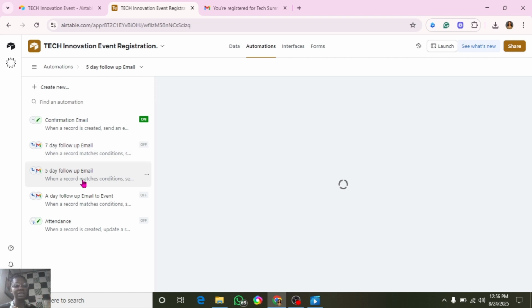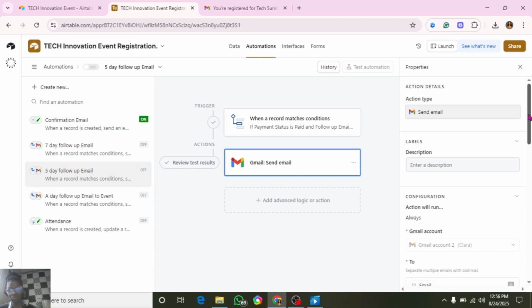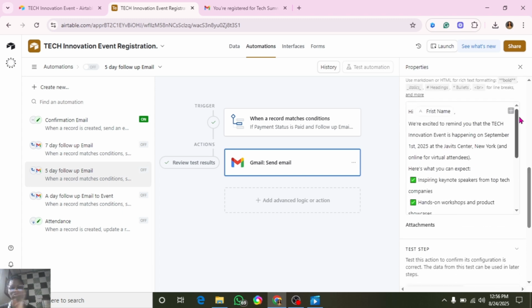The third one is a 5 day, a sort of email sequence, sending them a reminder. Hey, remember you have an event coming up and all that. Send them another follow-up email as a reminder. So look at the email here. We're excited to remind you the date and all that.